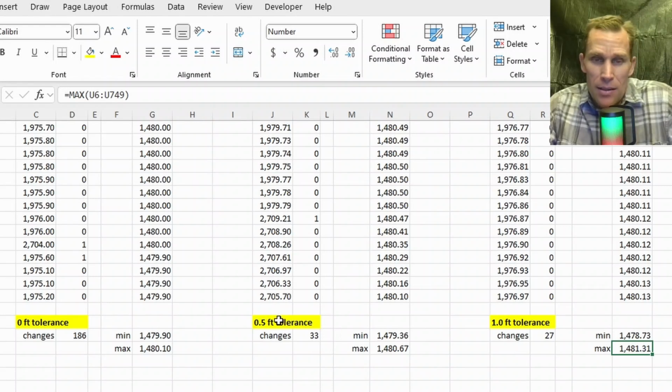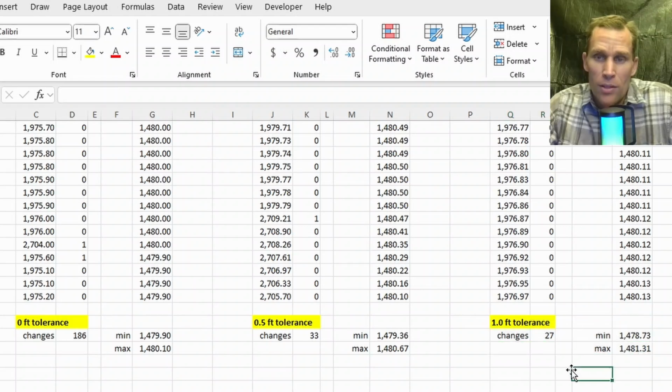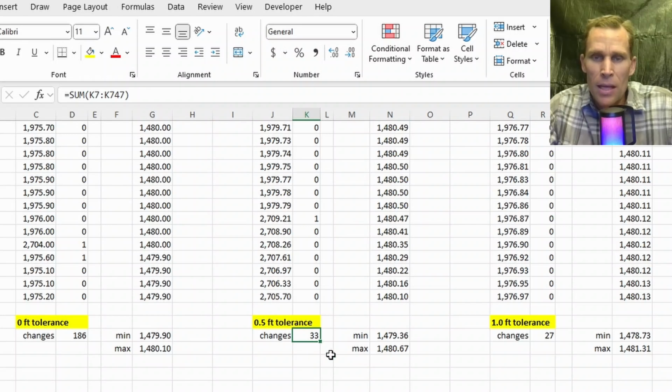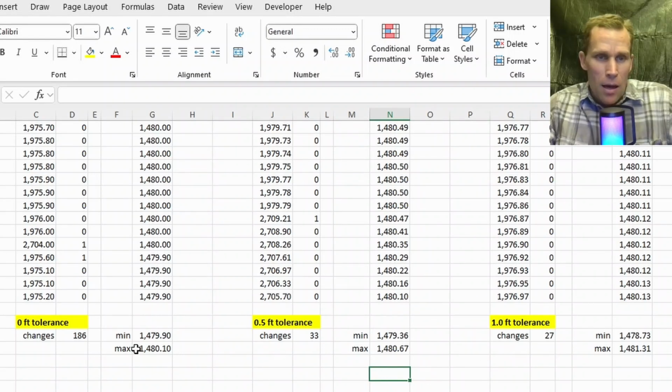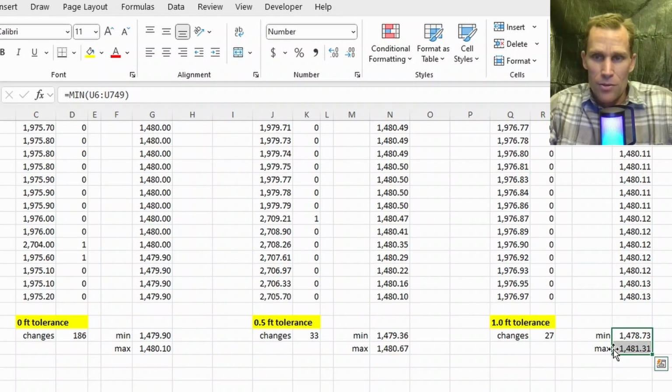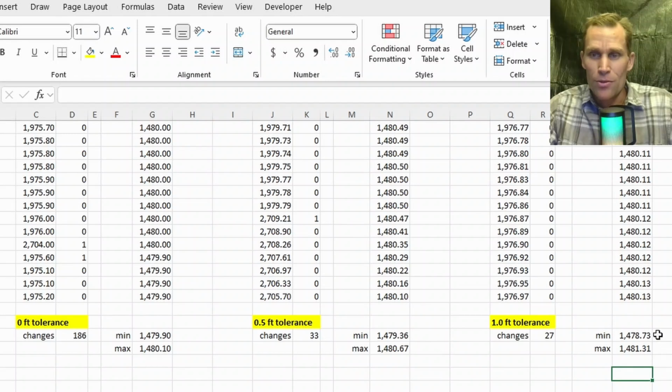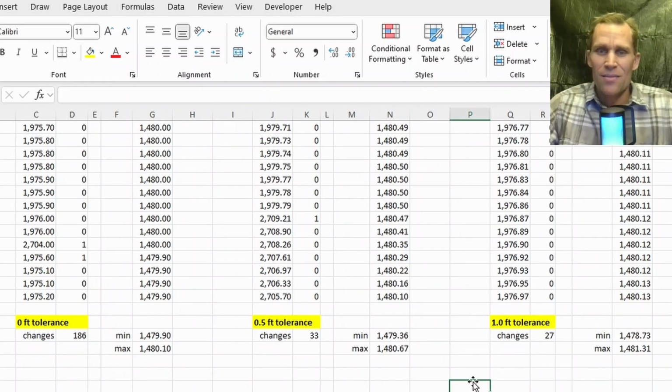And then the 1/2 foot tolerance behaved a lot like the 1.0 foot tolerance, where that involved 33 gate changes, like 33 hours we had to change the gate setting. And then the tolerance was a little bit tighter. So that's sort of a compromise between the two. But yeah, 186 versus 27, I think it would make sense for water operators to allow for a little tolerance, either 1 foot or half a foot, in order to reduce the number of times they need to change the gate settings in the month.